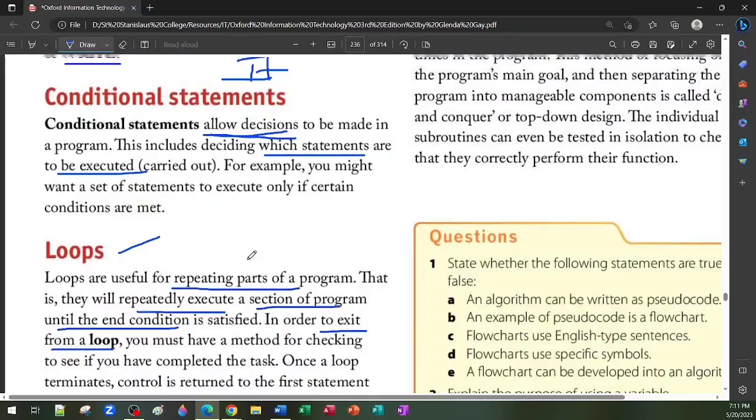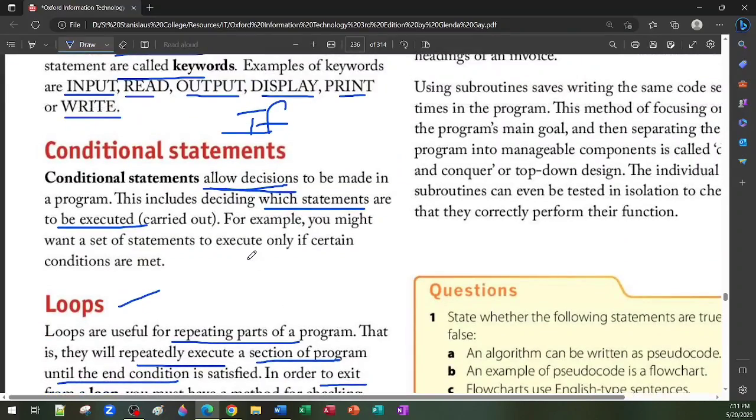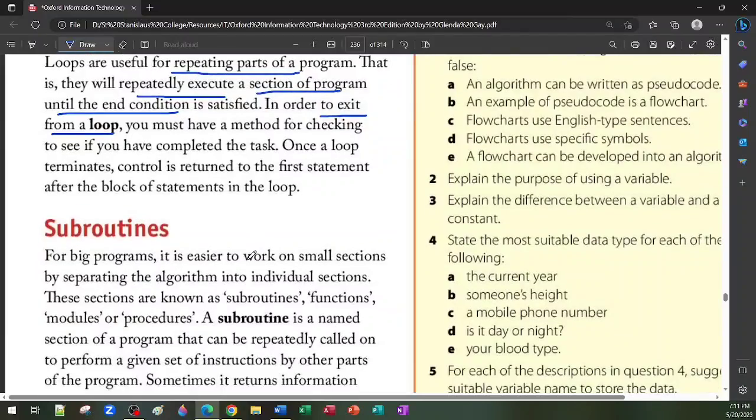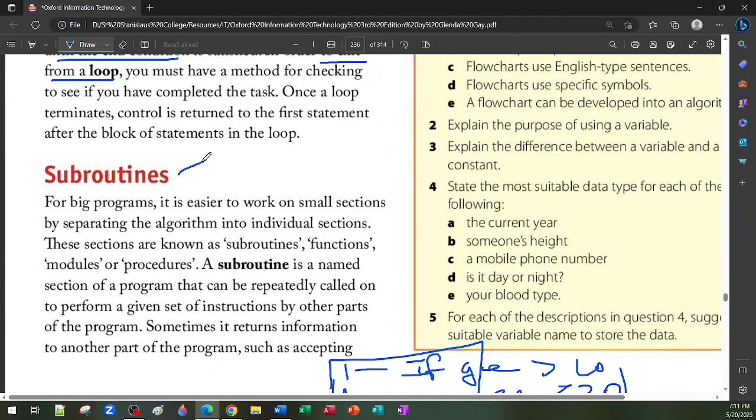Any questions so far? All right. No, sir. Next, we have a term called subroutines.